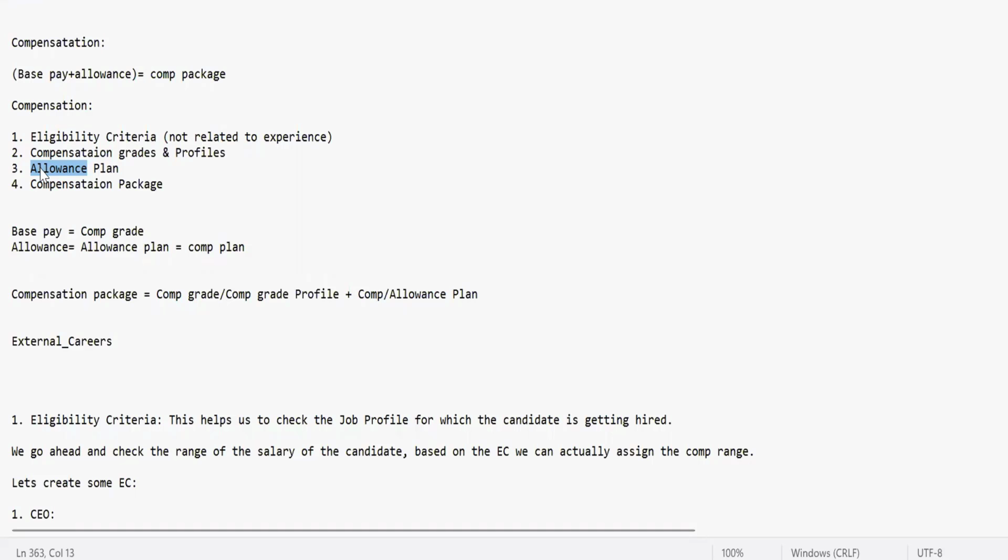So like you are giving a joining bonus. Now the joining bonus is a part of your package for that 1 year. It will not be part of your appraisal. So you will have to exclude that allowance from the package or from the merit. Okay. So that is the thing that I wanted to explain to you.